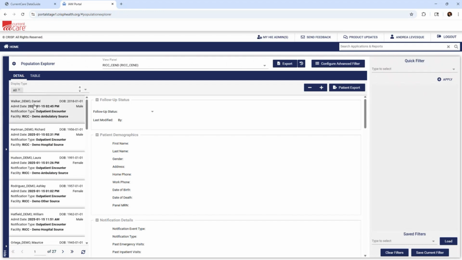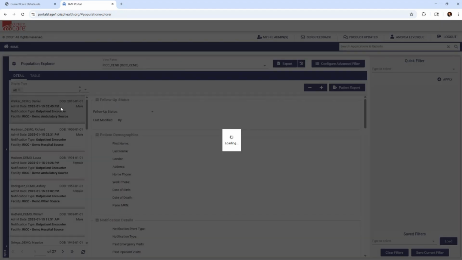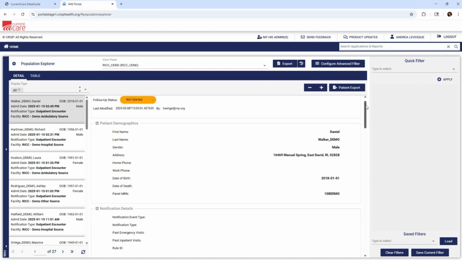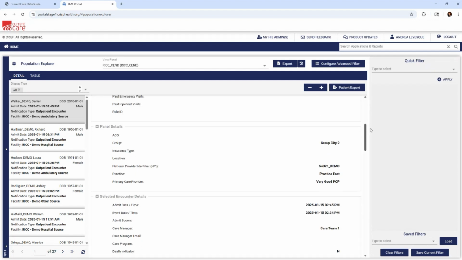The Population Explorer is when you want to know who on your panel has had a recent encounter. What this looks like is, once you open it up, there's a detail view and a table view. If you click on each of these rows here, they show you an encounter that has happened for a patient. So you can quickly see the patient's name here, the admit date, what type it was, whether it's outpatient or inpatient, or what facility name it was. And then once you click on it, you'll see a lot more information here in this center pane that will show you the patient's demographics, their MRN number that you've submitted on your panel.